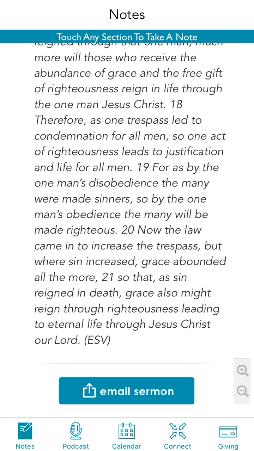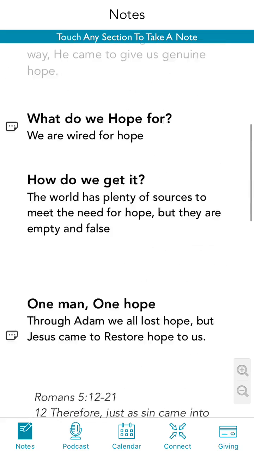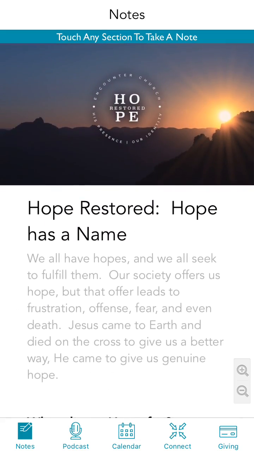I don't have to worry about losing them, losing the paper, keeping track of paper. And this also gives Encounter Church the ability to have notes without having to print a bulletin. I can't say for sure whether or not they use one, but at least this gives them the ability not to have to print as much.